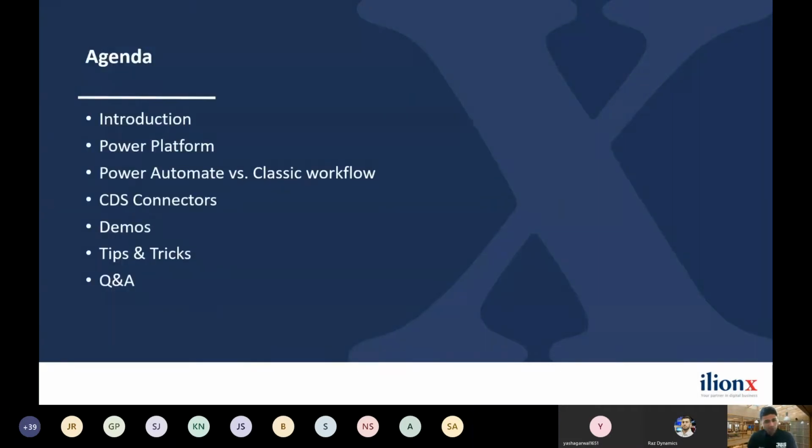Today's agenda. So we had the introduction. Then we will go to the Power Platform. And then I have a quick slide about Power Automate versus classic workflow. I think most of you know the classic workflows in CDS. And then we will have a deep dive in the CDS connectors in Power Automate. And we have some demos today. We have three demos. And then we have some tips and tricks. And at the end, we have some Q&A. But if you have questions during the session, just ask them via chat. I'm following the chat also.